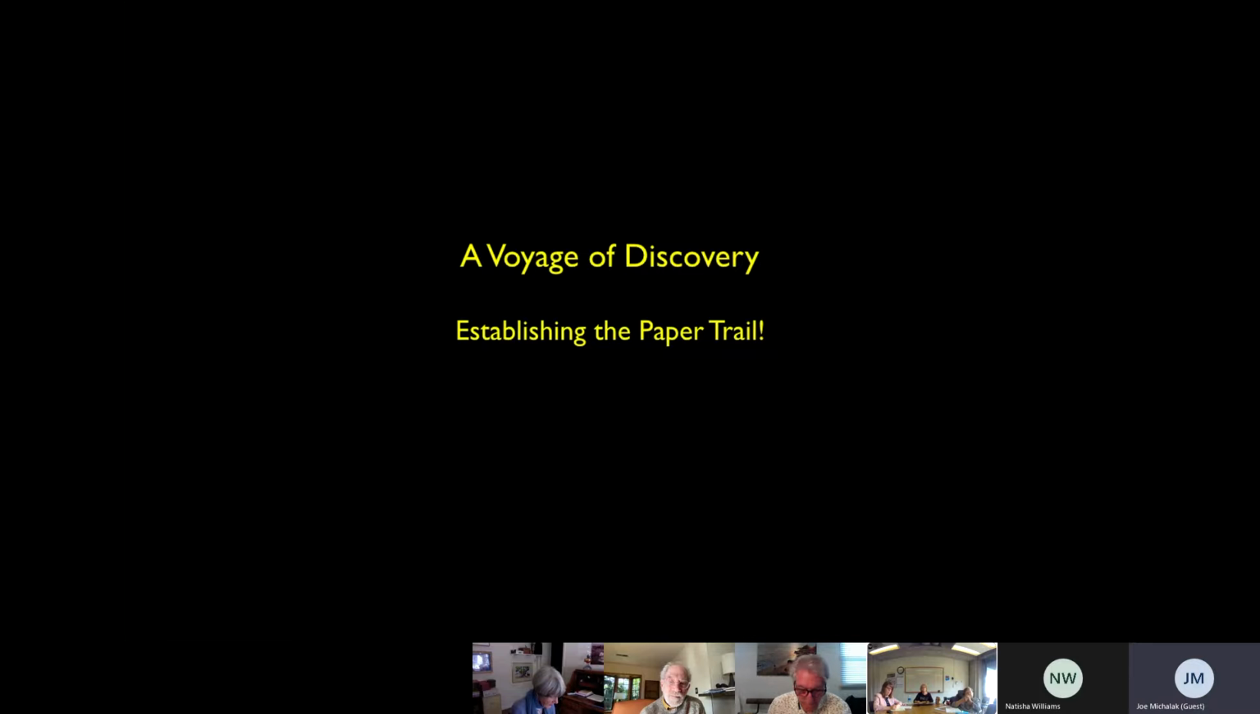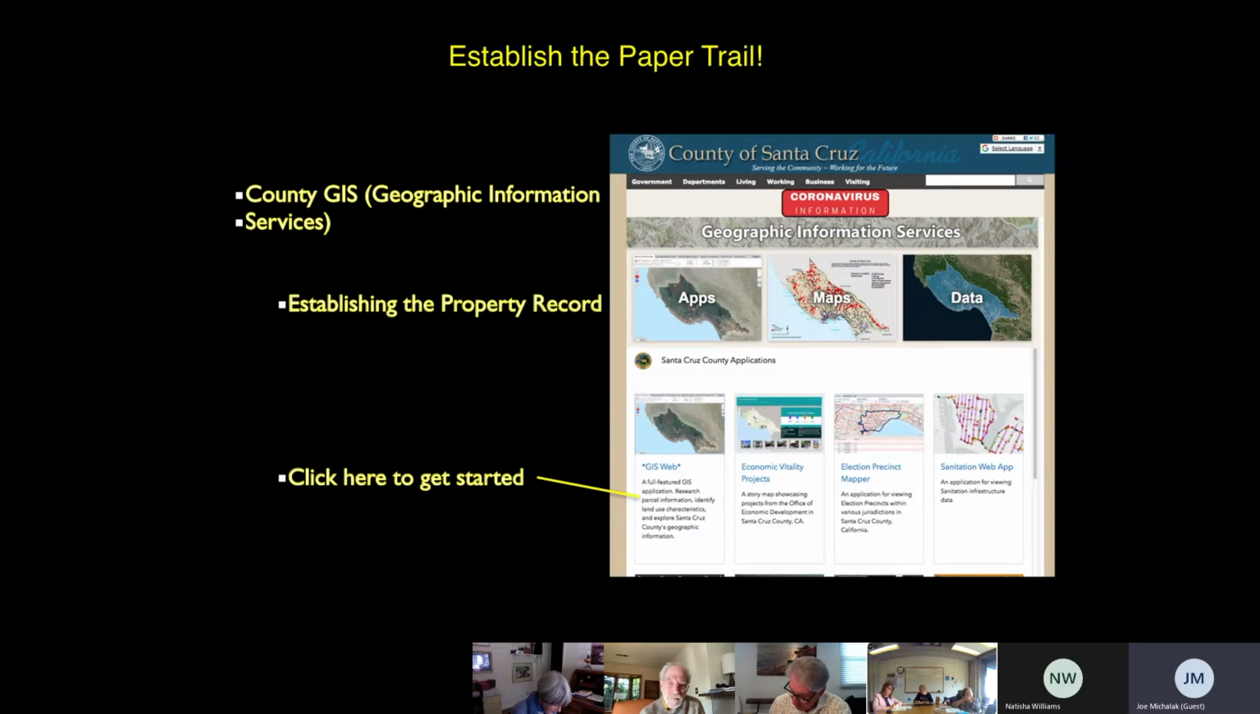So this means establishing the paper trail. And by voyage of discovery, we're not talking about the Titanic or Shackleton's voyage to the poles or the Lusitania. Hopefully this will be something that will discover useful information for people.